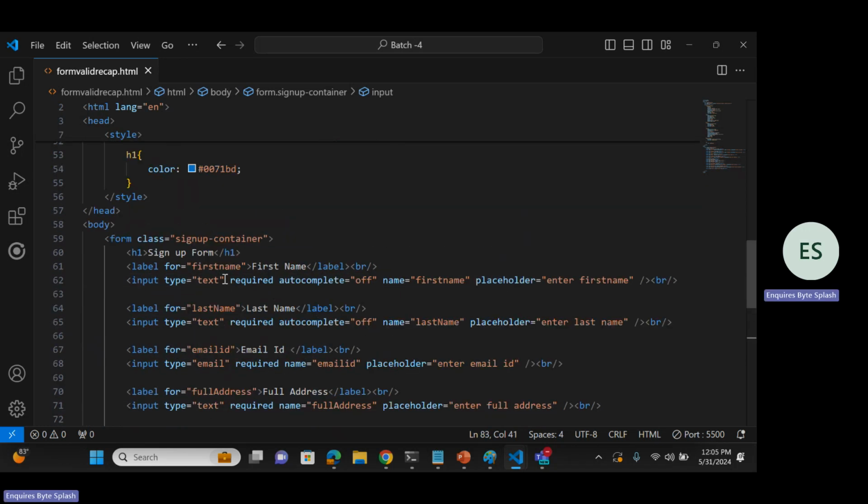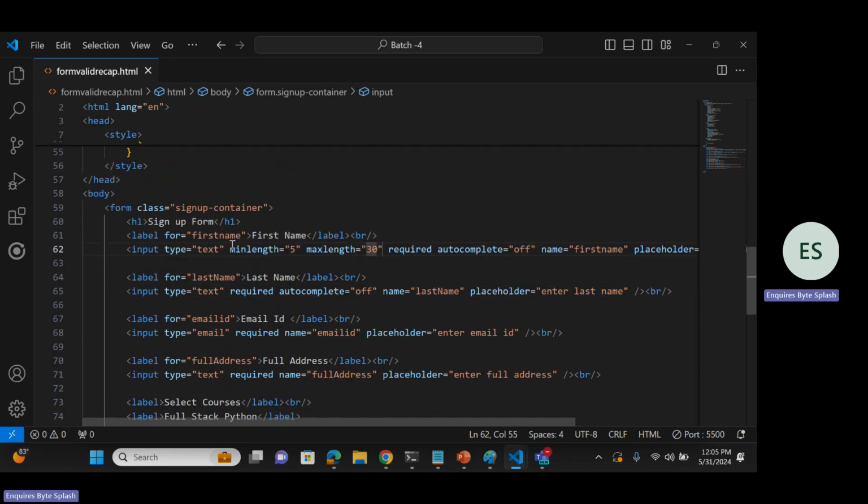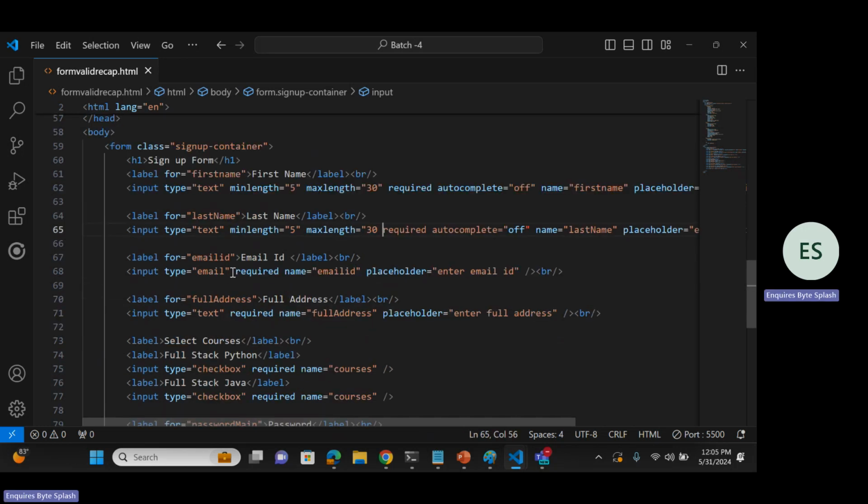So what is the min length of the first name? I want to give min length as at least 5 characters. Max length I want at most 30, not more than that. Again, the same for the last name also. Minimum 5 or minimum 3. Email ID should also be minimum 7, because at the rate of gmail.com will be at least 8, or at the rate of bytesplash.in at least will be like that, right? So just give minimum 10.